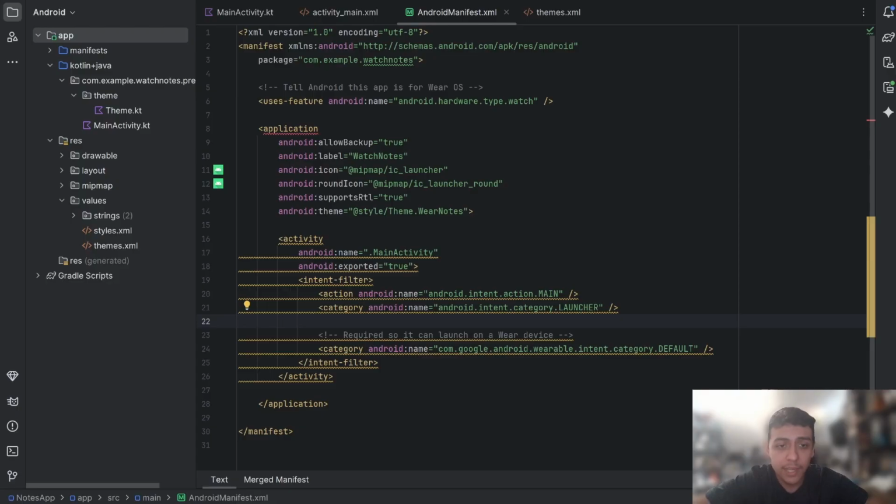And then from there, we have the uses-feature line. So this will basically tell Android that the app is built for smartwatches, and it'll do it by specifying android.hardware.type.watch. And without this, Android might try to install it on our phone or tablet, which wouldn't work properly, and it's something that we don't want, especially if we're working with Wear OS.